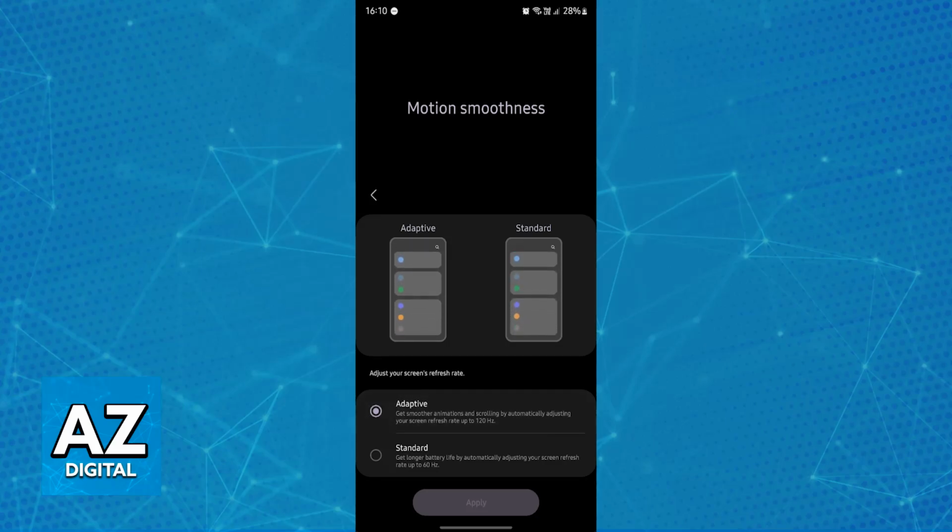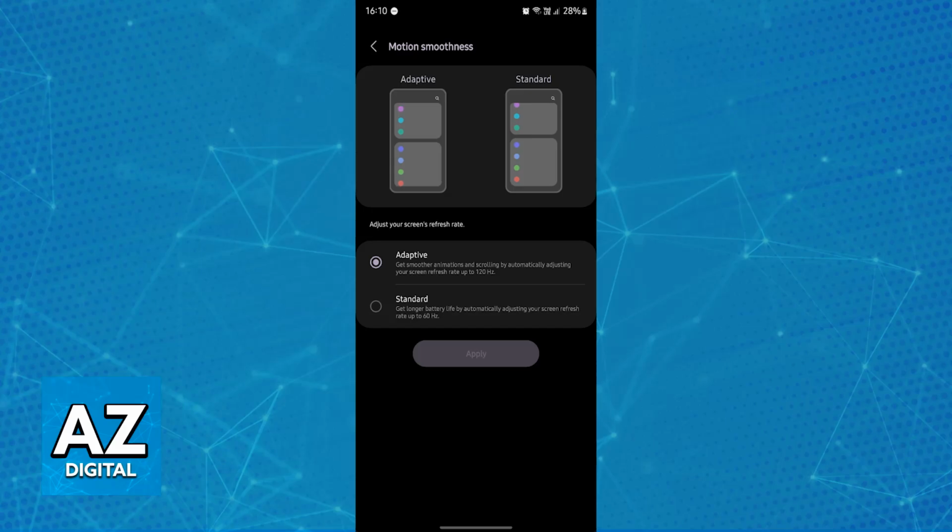So to keep it simple, all that you have to do is go into the display settings, motion smoothness, and change it to adaptive. Keep in mind that if you are using Power Saver, you will not be able to go into adaptive, so you have to turn that off. And of course, adaptive is going to consume a little bit more of battery, but it is absolutely worth it.